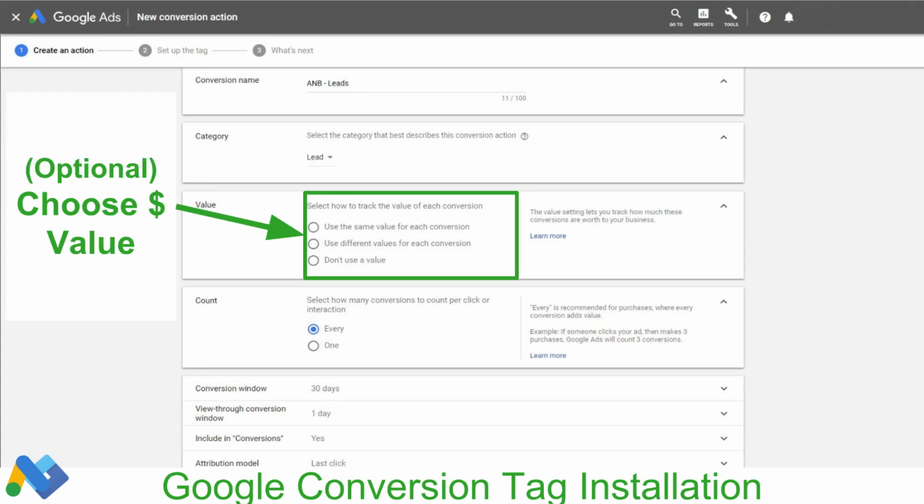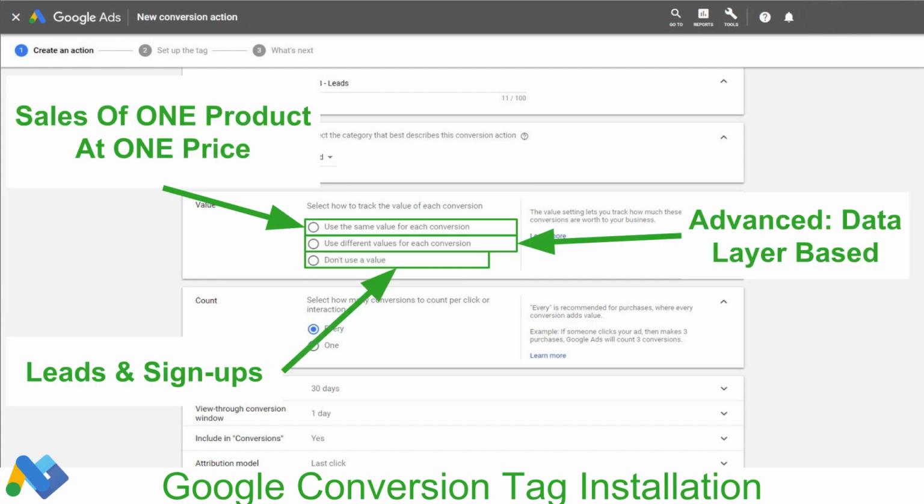And then we have the option of telling Google what the value is. Now, when it comes to different values for each conversion, that's advanced. We're not going to touch that in this particular tutorial. If you have one product at one price, then you can go ahead and enter in that price. It's great if you're looking to figure out what your cost per leads are, cost per acquisition, and doing return on ad spend type things. For this particular instance, we're just doing a sign up. Someone's just entering their name and email to get access to something cool. So we're going to go ahead and select don't use a value.